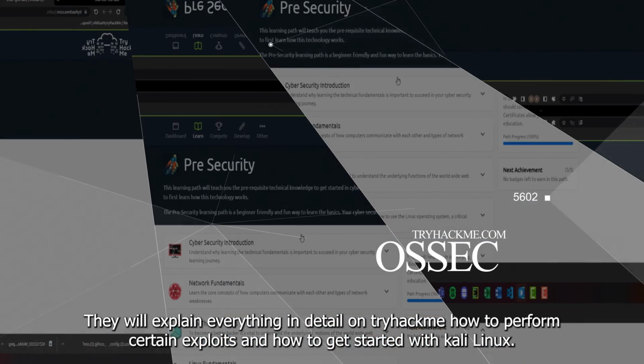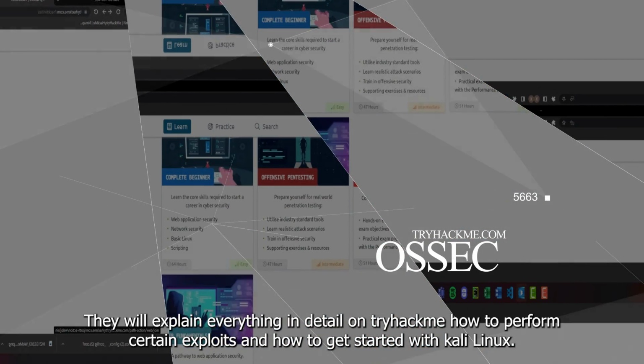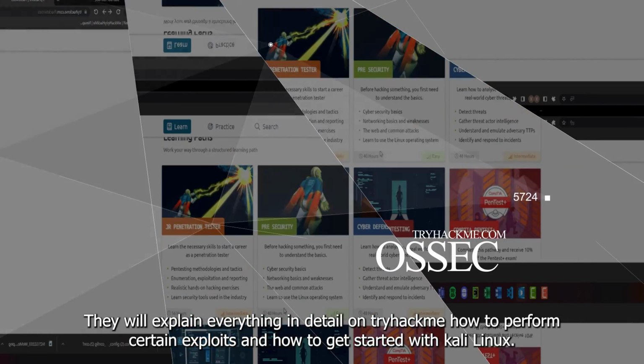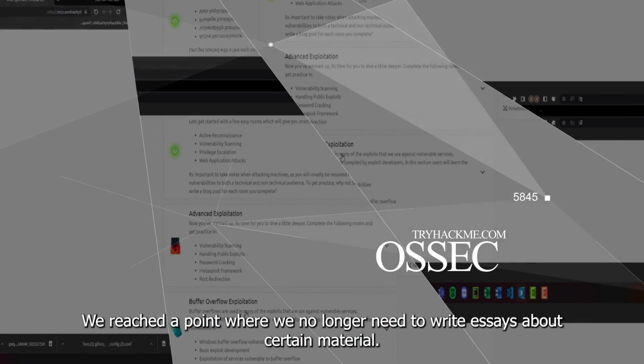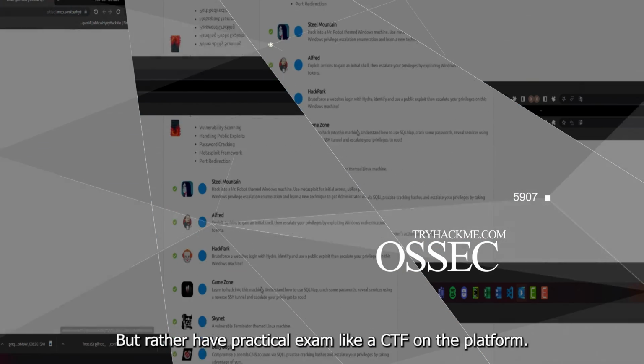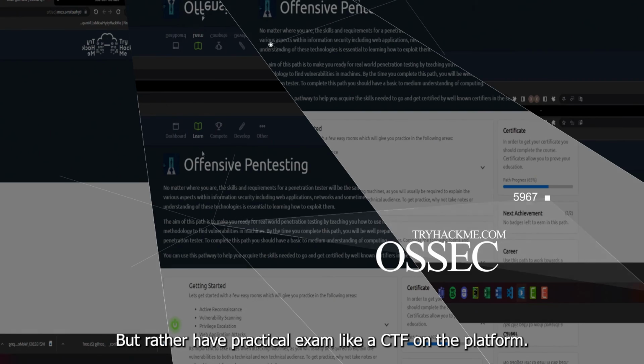They will explain everything in detail on TryHackMe, how to perform certain exploits and how to get started with Kali Linux. We reach a point where we no longer need to write essays about certain material, but rather have a practical exam like a CTF on the platform.